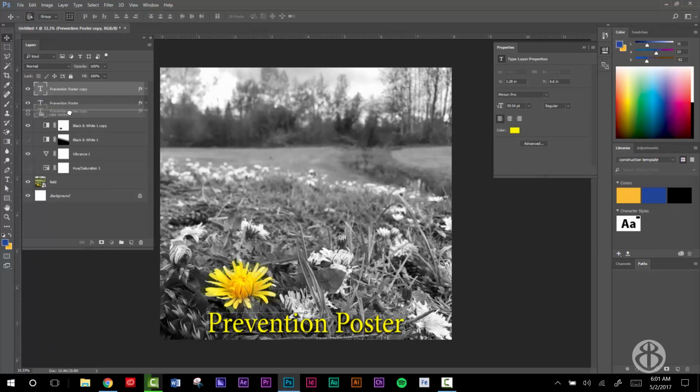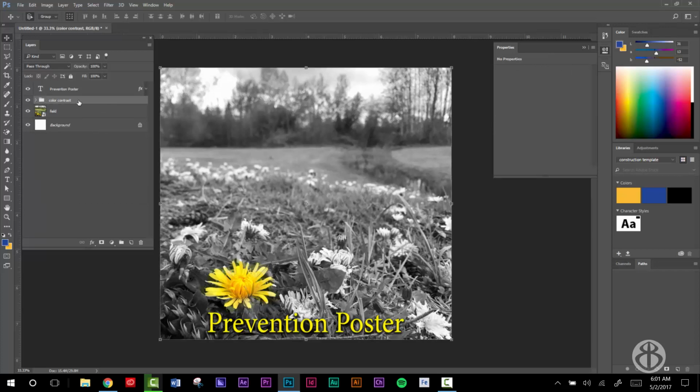Let's throw that copy into our color contrast folder. Make sure that it's on top. If it was on bottom, below some of these things, it might create some problems. And we'll collapse our color contrast folder group, and we're just going to hide it.